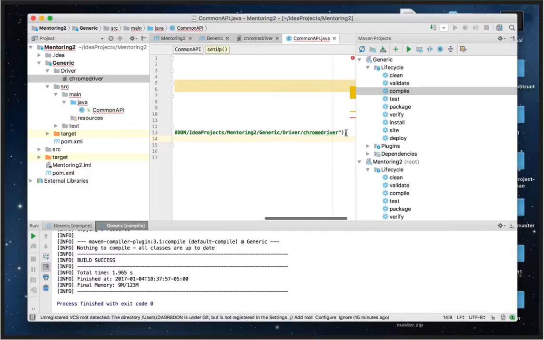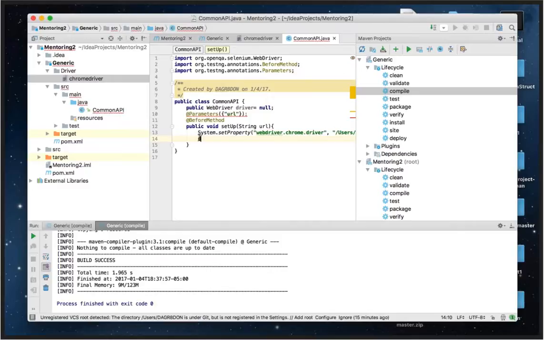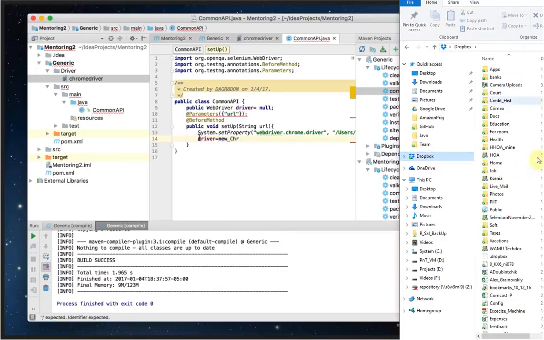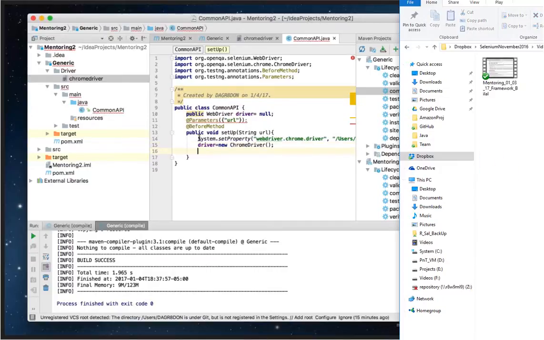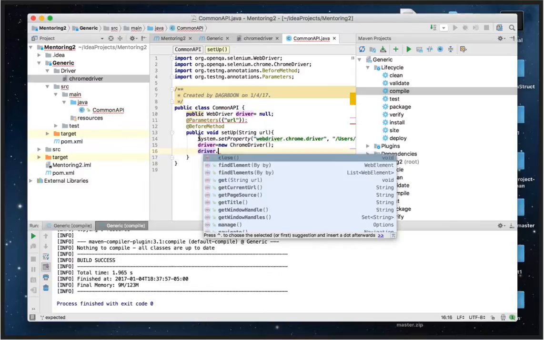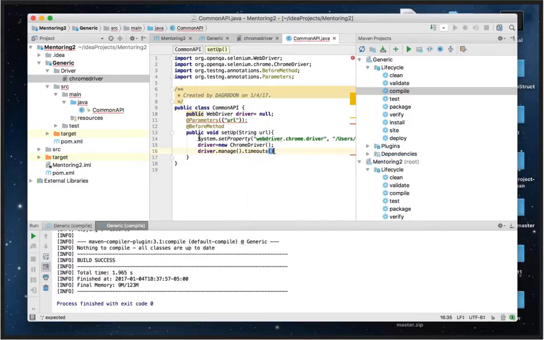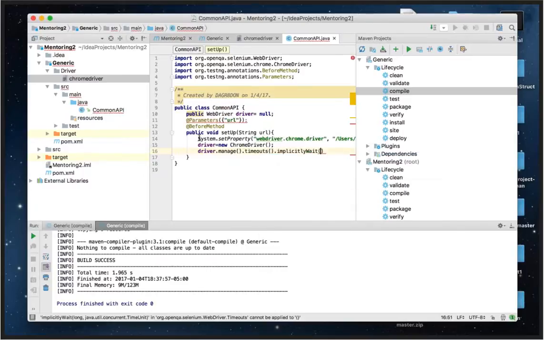I hope everyone's getting it now. So new Chrome driver, right? And driver manage, and this is the course driver manage, right? And what you want to do here is the timeouts, right? Implicitly wait. Here we did 10 seconds yesterday, and the time unit.